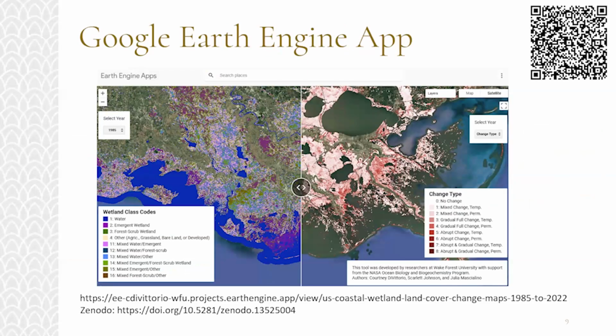We have a Google Earth Engine app. There's a QR code, and the maps are hosted on a public repository on Zenodo. So this tool is great because it allows you to zoom in and out and visualize things without having to go and download all the data. And so here's a change map side by side with just one of the land cover maps.